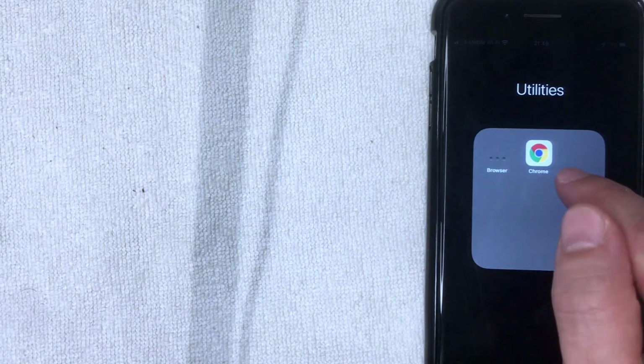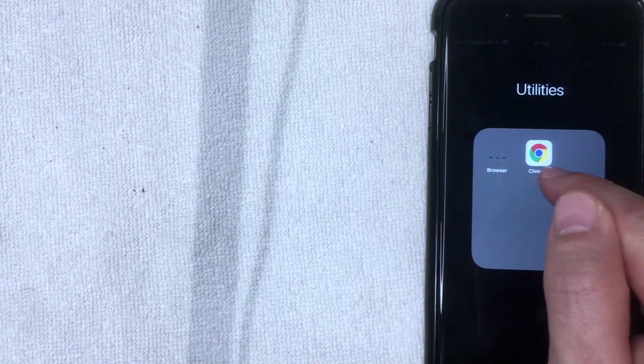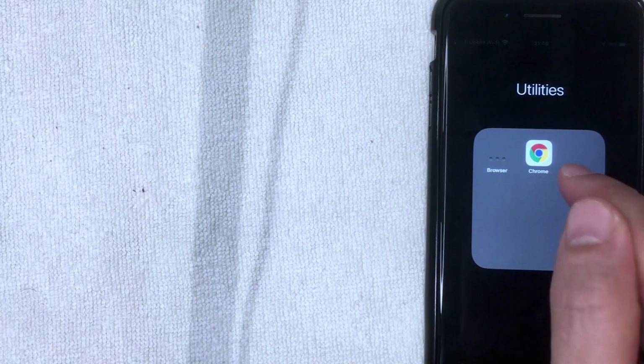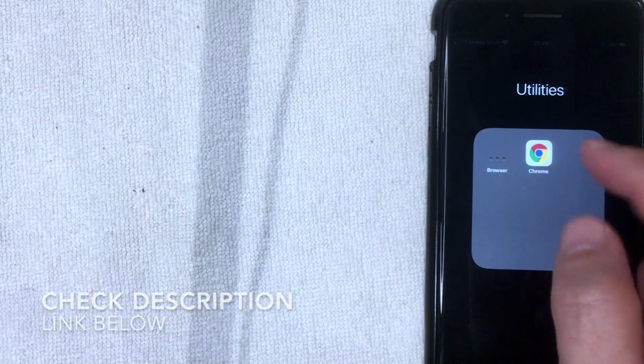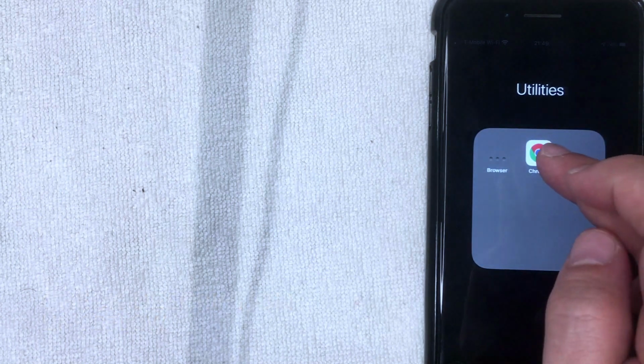So I'm gonna go ahead and open up my Google Chrome app. If you don't have this app already, you will need to download it in the App Store. This is not pre-installed on your iPhone. It is a free app. Check my video description. I'll try to leave a referral link there. I'm gonna go ahead and open the Google Chrome app now.